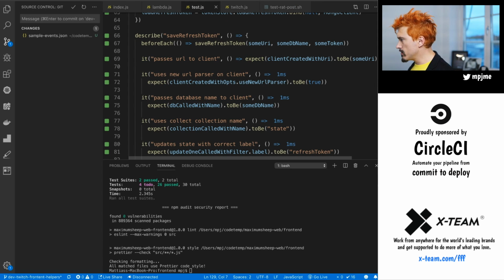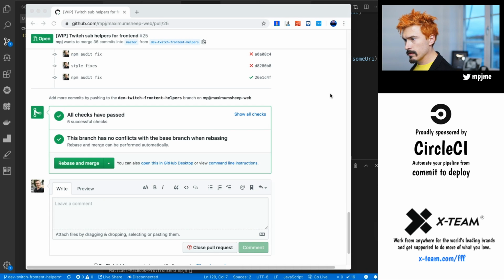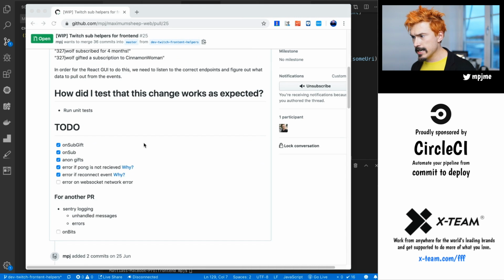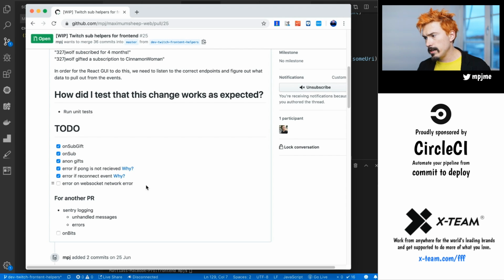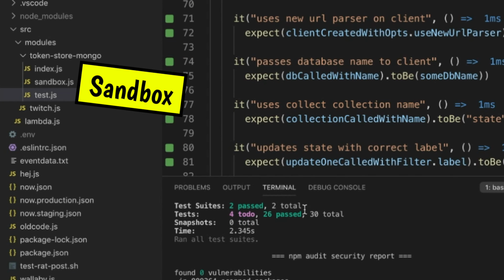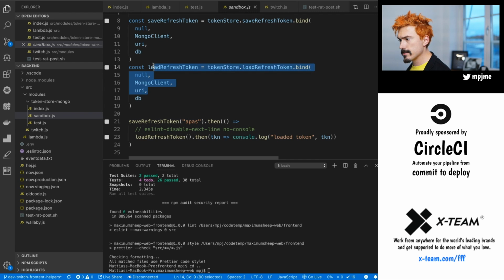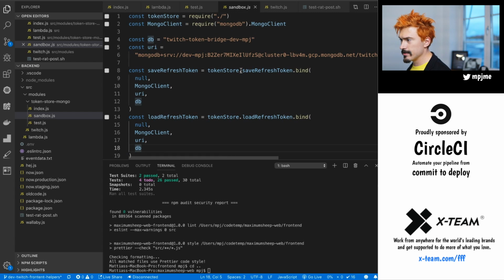Okay, so let's have a look again at our pull request. I like to do these things. Okay, so error on WebSocket network error. I actually have to go back and see if my sandbox works now. Sandbox is a little thing I tend to use where I have some code that runs against real data.